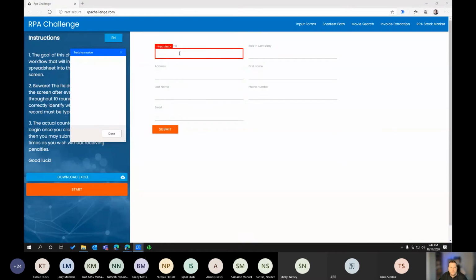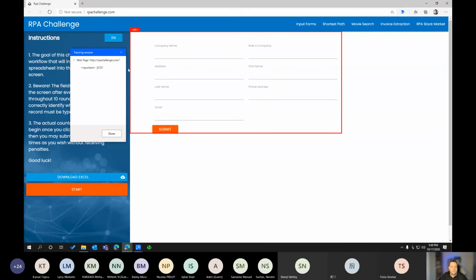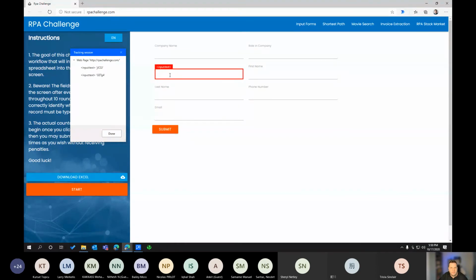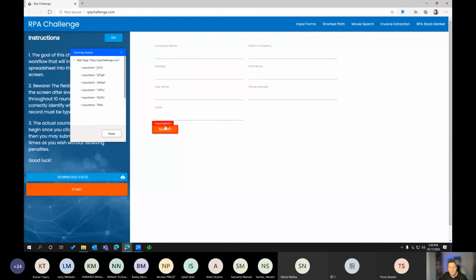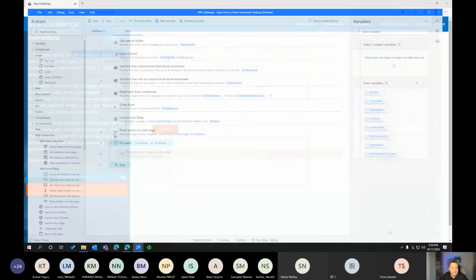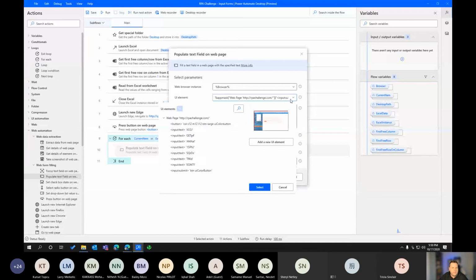And we want to select this one. I'm going to hit Control and click so that we can see what's in here. And this one is the company name. This is the role in company. This is the address, the first name, the last name, the phone number, and the email at the end. And we also need the submit button here. So let's click done. Now we have all kinds of things available here.